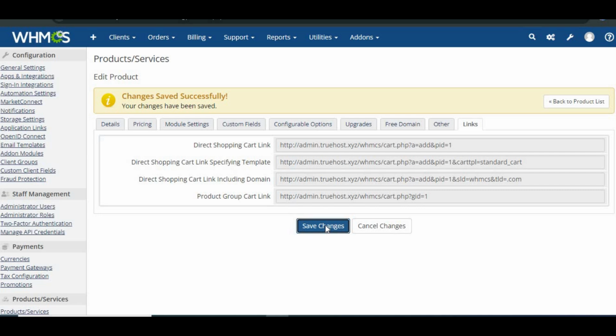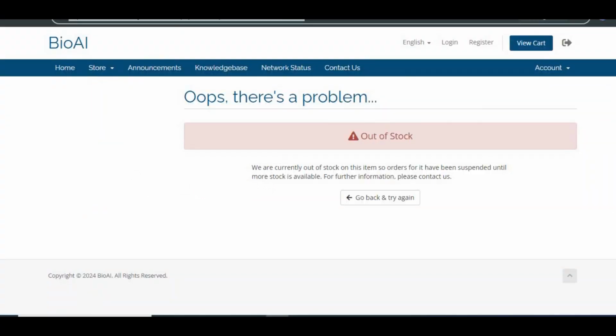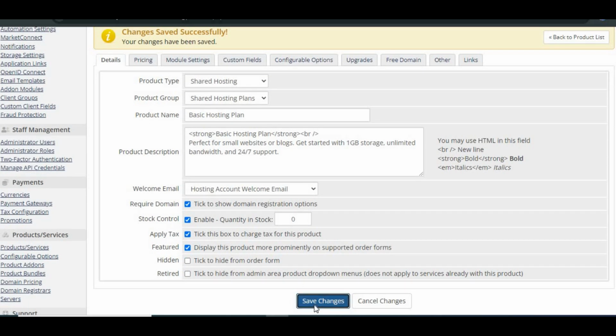Step 6. Save your product and test it. Once you've reviewed all the sections and ensured everything is accurate, click on Save Changes to finalize your product creation. Now that your product is saved, let's test it. Try placing an order yourself using the direct shopping cart link you just reviewed. This step ensures everything is working smoothly, from the order form to payment processing.